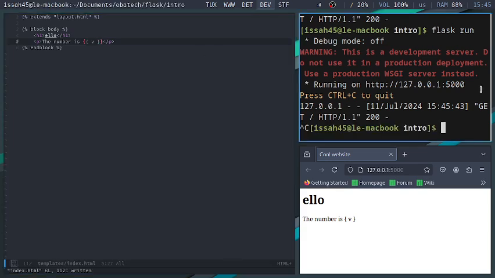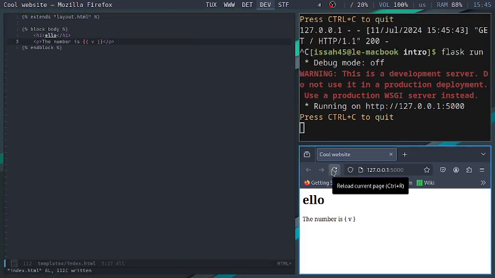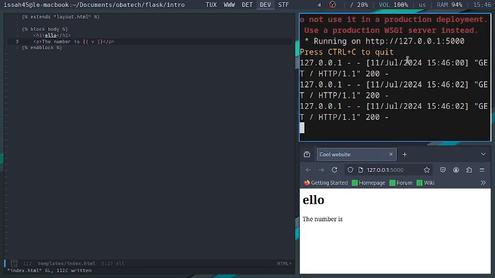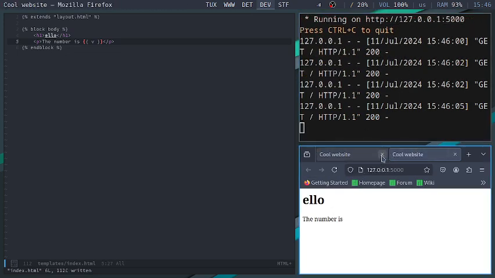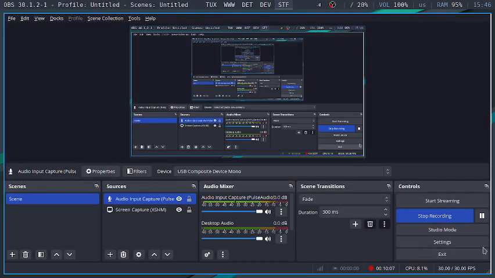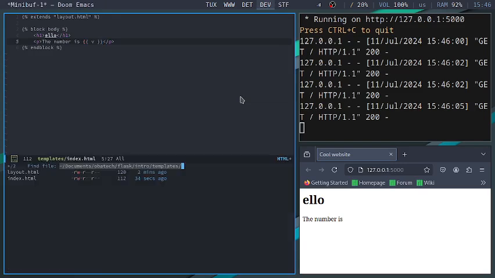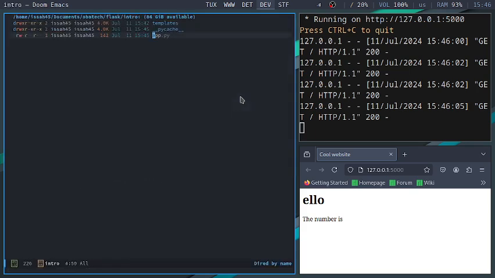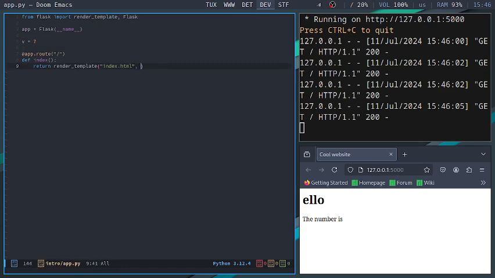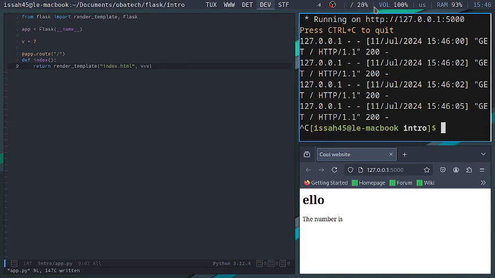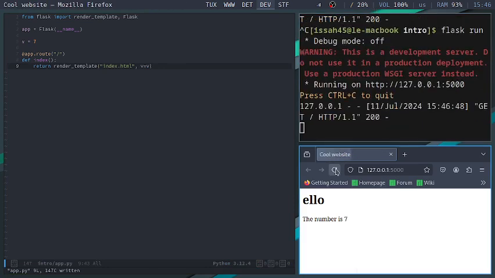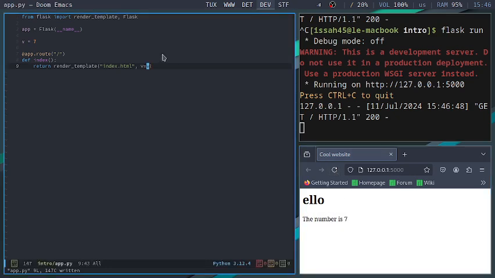As you can see, it doesn't work. So I'm going to have to do something to this render_template function. Let me go back to app.py. We have to provide v, so let's just say v equals v. Save it, and restart the Flask server. Now let's reload it. As you can see, it works properly.